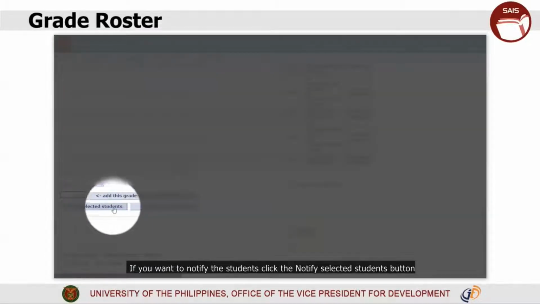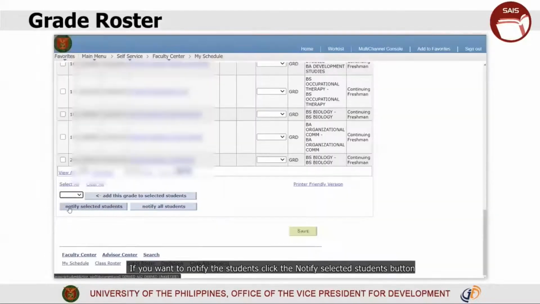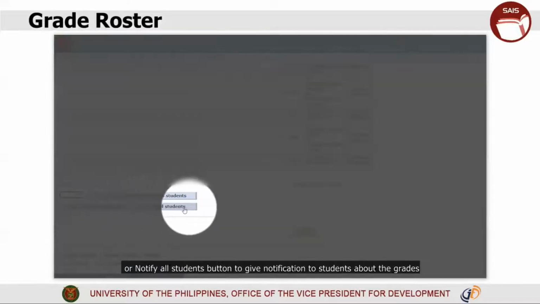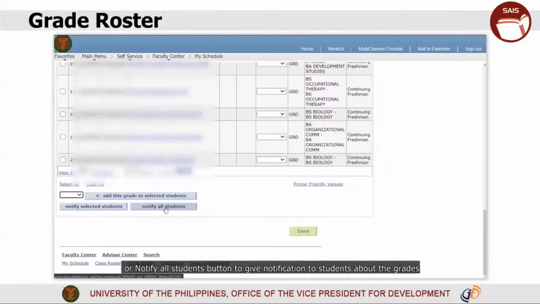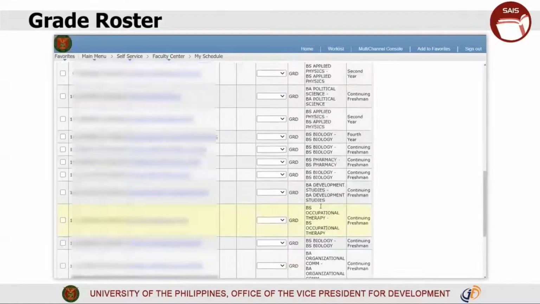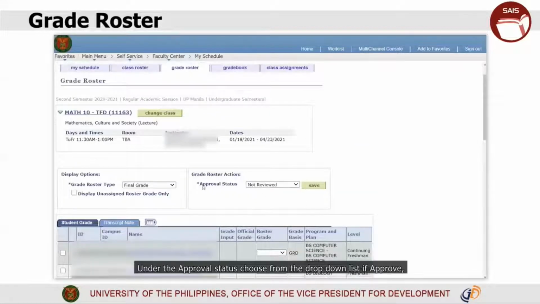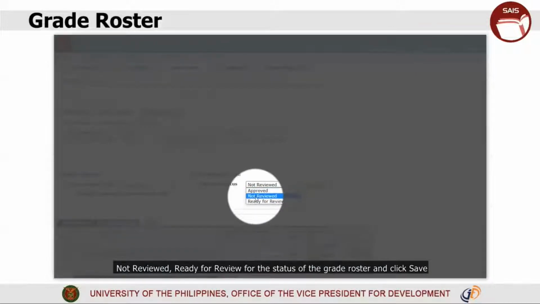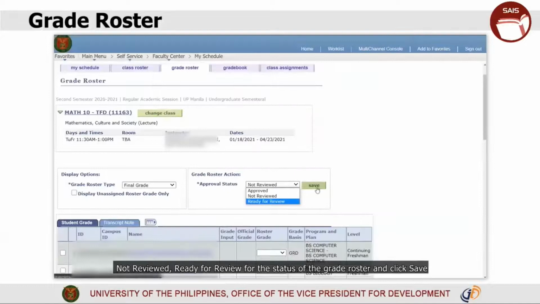If you want to notify the students, click the Notify Selected Students button or Notify All Students button to give notification to students about the grades. Under the Approval status, choose from the drop-down list of Approved, Not Reviewed, Ready for Review for the status of the grade roster and click Save.